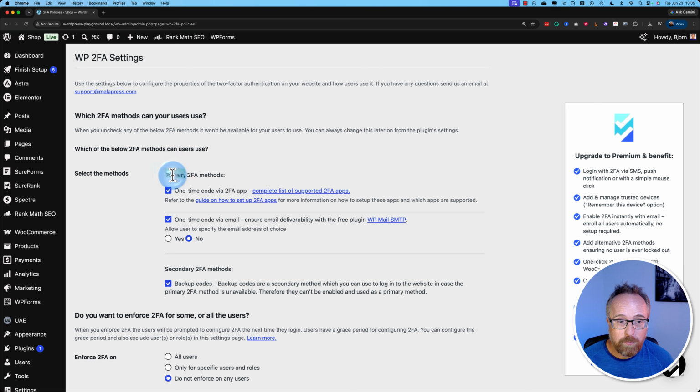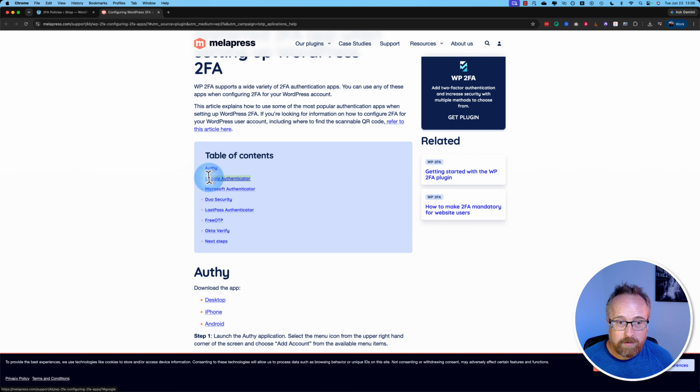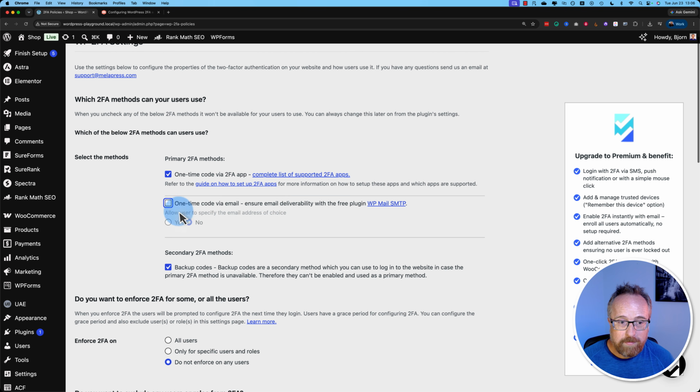So here, the primary 2FA methods, we have a one-time code via a 2FA app. There's a whole bunch of them. There's a complete list right here. The one we're going to use is Google Authenticator, but you can use any one of these other ones. And you can also have it so you get a one-time code via email if you want. And can you allow the user to specify an email of choice? Yes or no? If it's set to no, then the code would be sent to the email that's registered to their account that they're trying to sign in with.